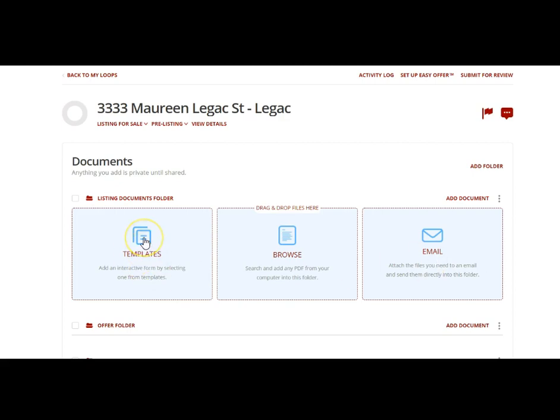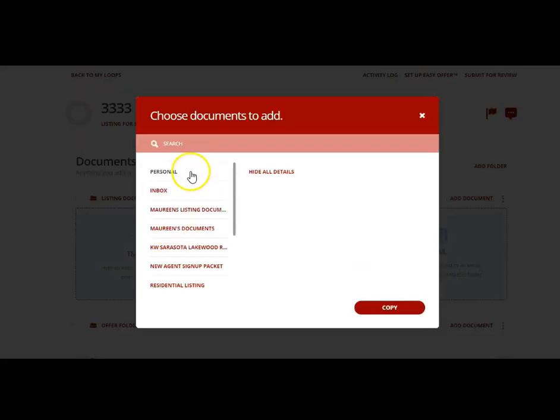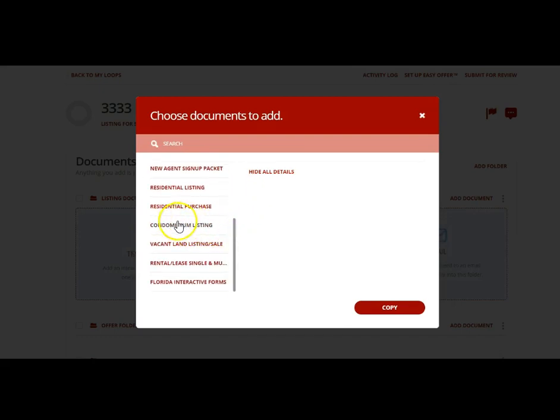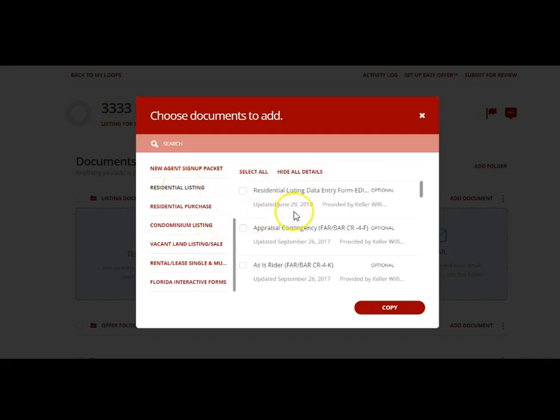So let's look at the templates, and that's where we're going to find most of the documents. Here I have different templates that your office may have created. They might have a folder full of condominium listing documents, residential purchase, residential listing, and because this is a listing, you're going to click on the folder that has the documents that are set up for your office that are required for that type of contract. Here on the bottom, this is where Florida Interactive Forms is, that's all of the Florida forms. But right now I'm going to go to the residential listing. And then I'm going to go through and pick the forms that I need for this listing.